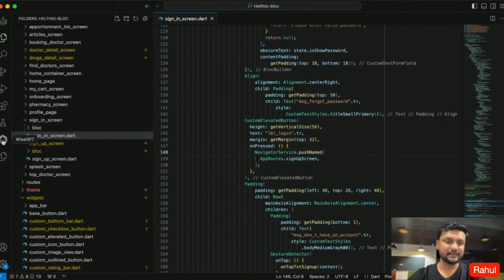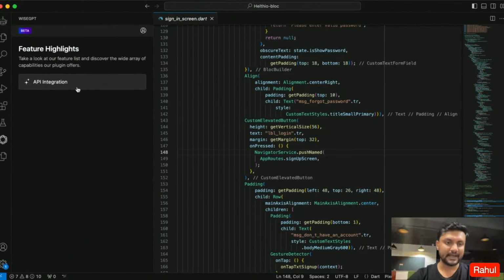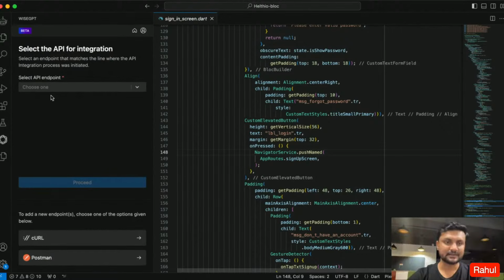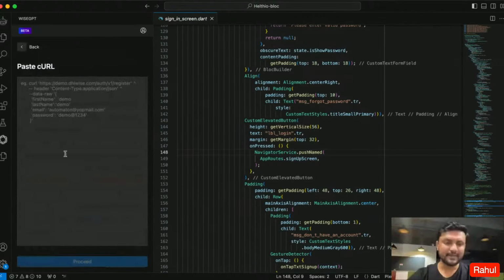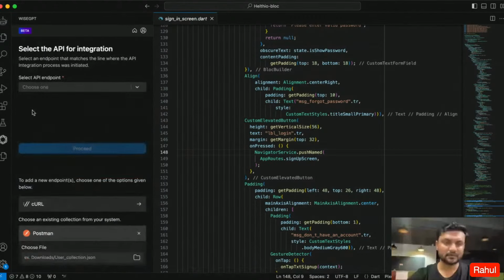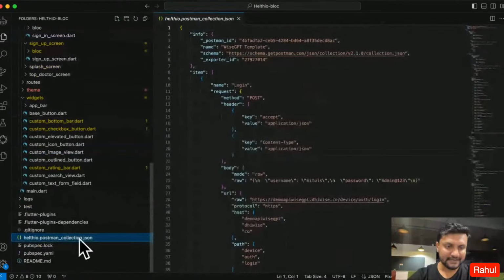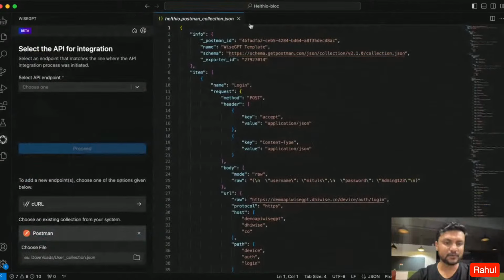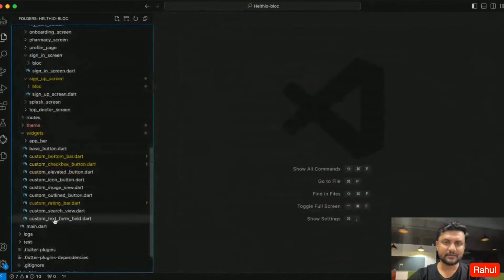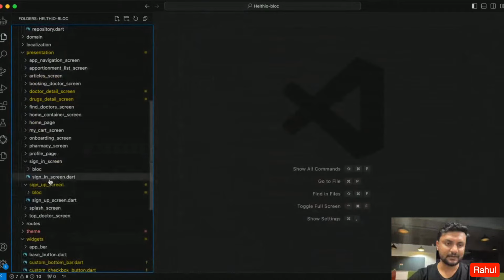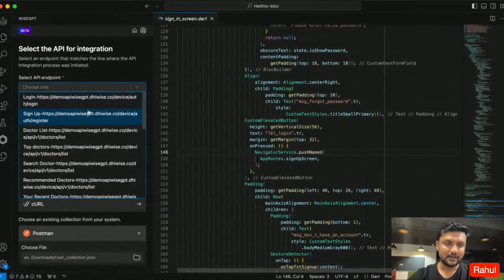So what I will do is open the sign in screen. I will go to my extension called WiseGPT, and I will select the feature called API integration. Once I've selected it, it will ask you for the endpoints. There are many ways you can do that. Either you can upload the curl, you can upload a Postman file, or you can keep the Postman file inside your application's folder, and it will pick it from there. In this case, I've kept it inside the source code, so it's showing me in here.